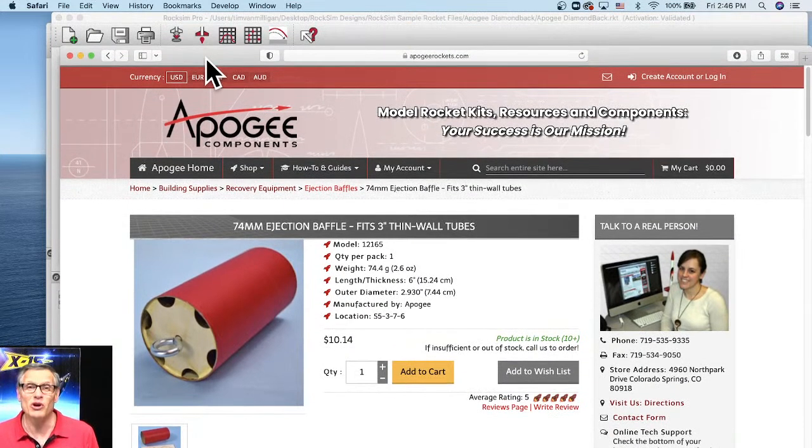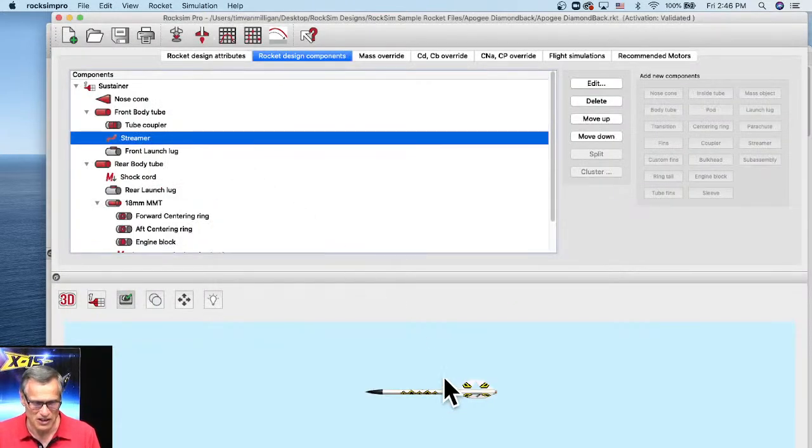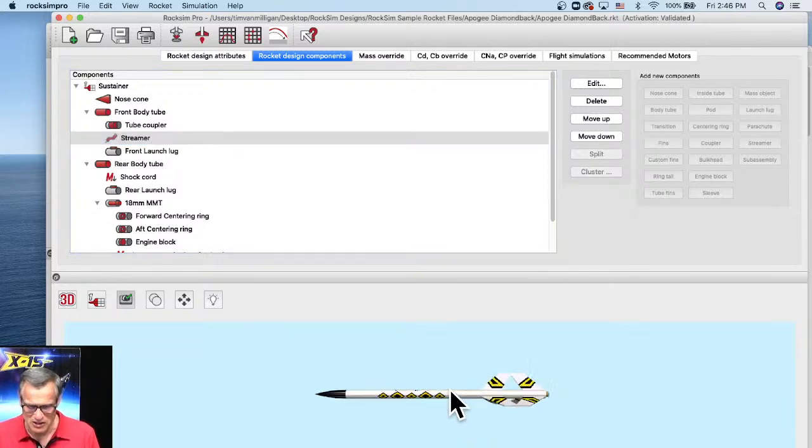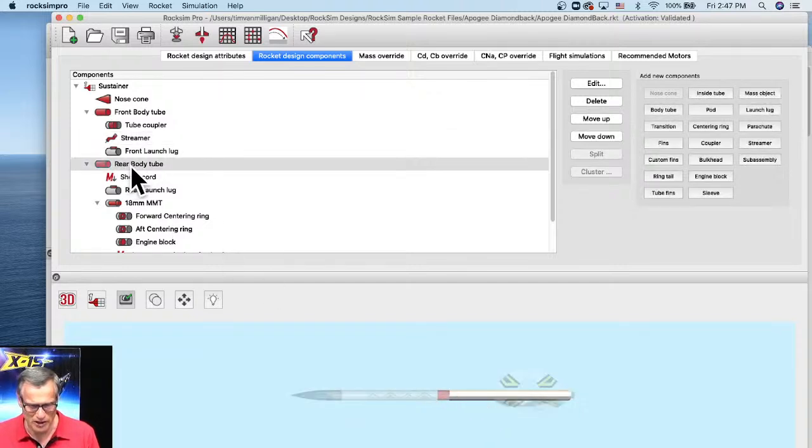You don't need something stored in RockSim. This is my hint. Just create it. It'll take you 2 minutes. Watch. So first you have to say, where is my ejection baffle going to go? So on this rocket, you would put your ejection baffle in front of the motor mount, somewhere right in here. So you've got to find that tube. So just click on it, and it will find the tube for you.